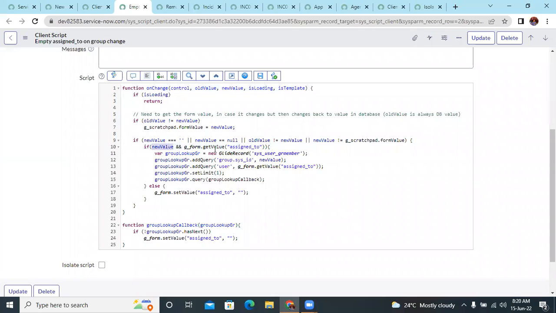And then g_form.getValue of assigned to. Sometimes assigned to might be empty, and in those cases we don't want to run this particular script. So we check whether assigned to has a value; if it has some value, then only run this script. Because we want to make it empty, and if it is already empty, we don't want to run this script. Now we are writing some glide record.